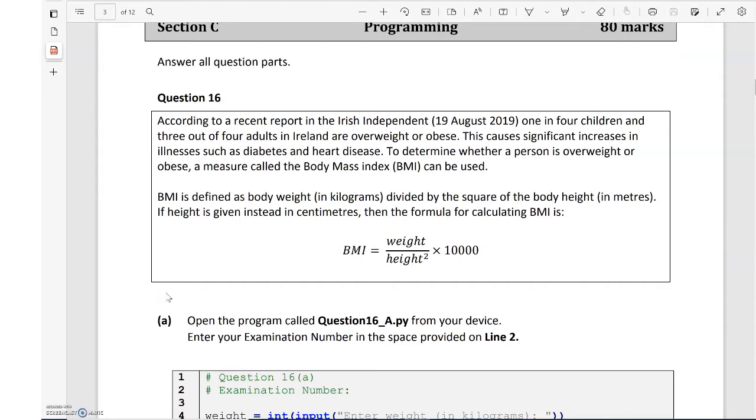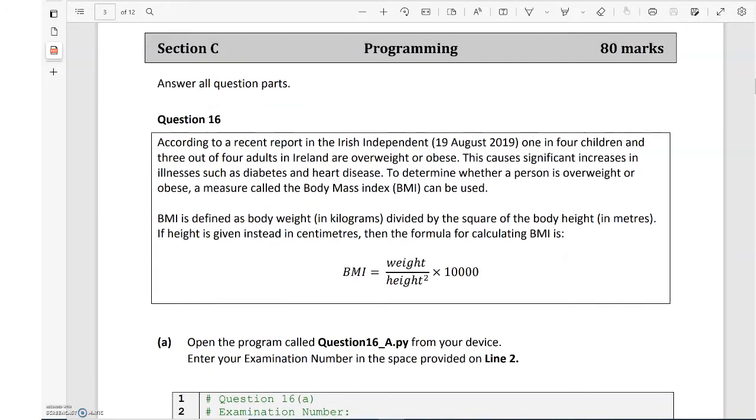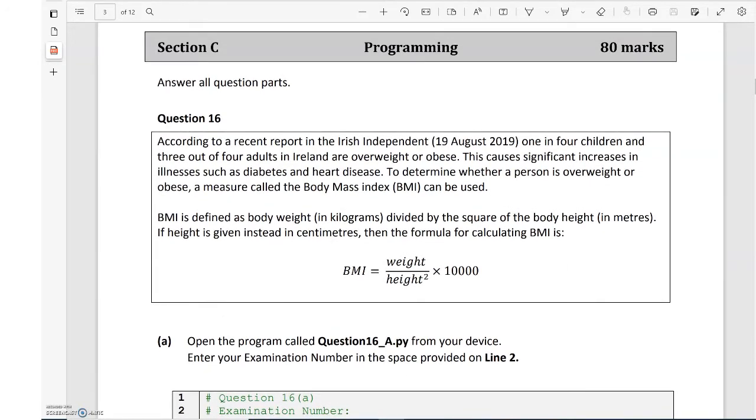I'm going to go through Section C of the sample paper which was taken in October 2019. This paper was set by the State Exams Commission but no marking scheme was ever released, so I'm basically just going to do a suggested answer. I'm sure there are many other suggested solutions as well, but I'll have a go at one way of getting through the question. So basically, question 16.